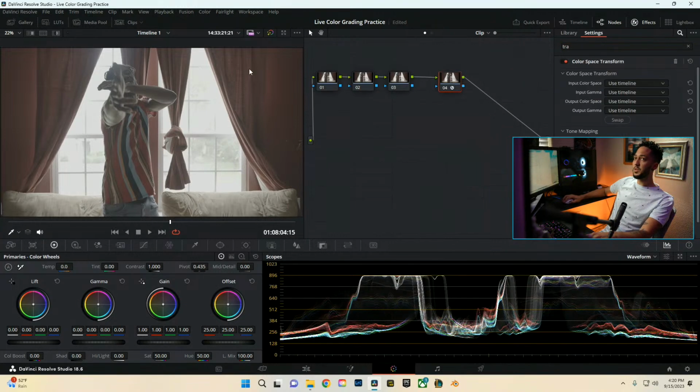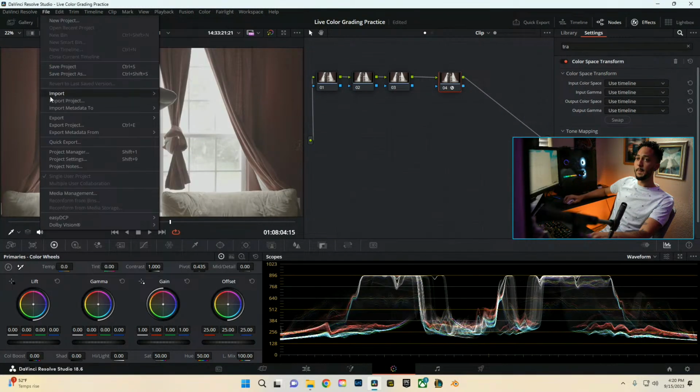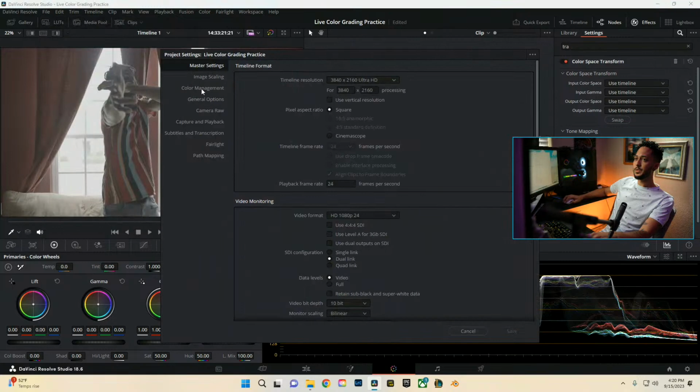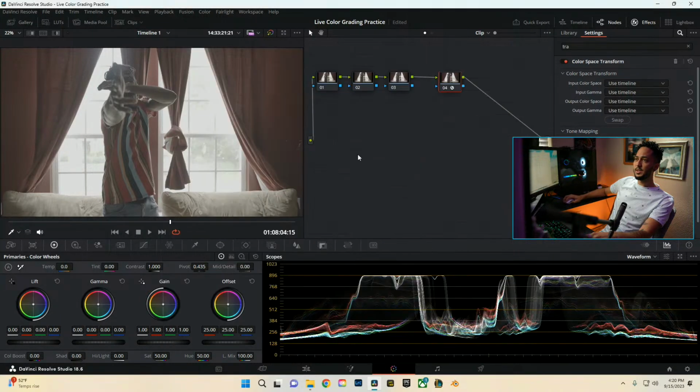color space transform. Also, I want to make sure, because I am on my typical red settings here, but I'm not quite sure. Let's see, management, yeah. So we're going to go back into here, DaVinci YRGB, just Rec 709, same as timeline. Save, and then we come to here, and now we have our color space transform node on here.